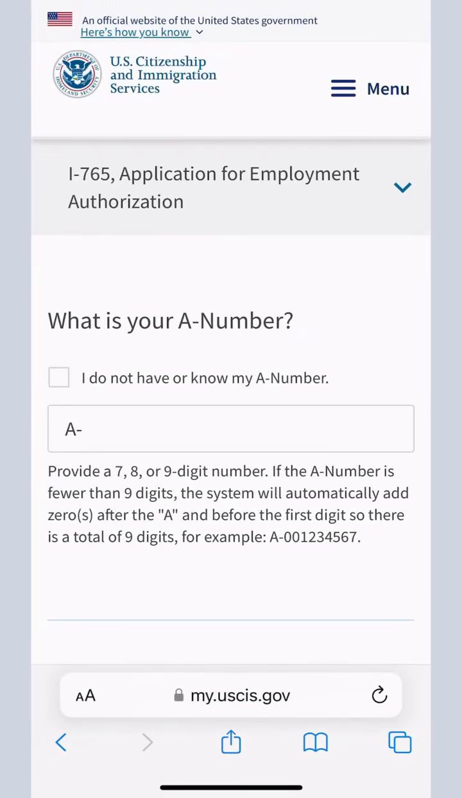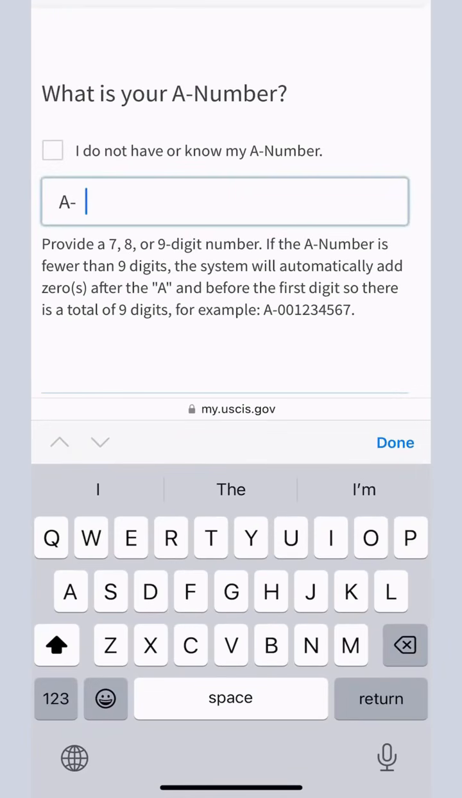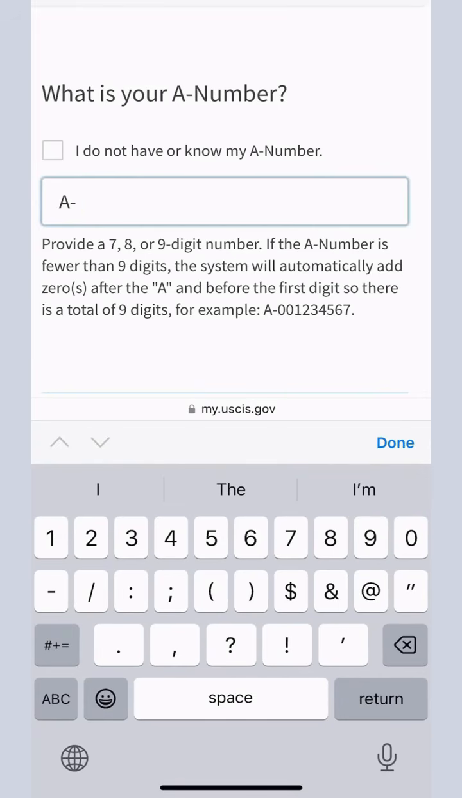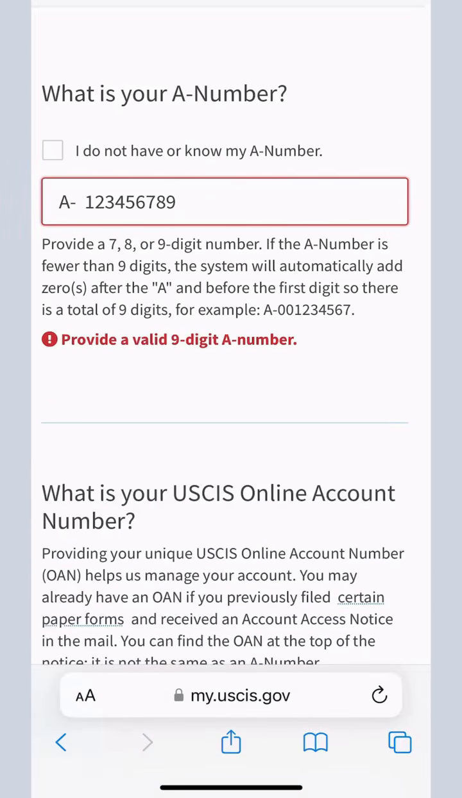The next question asks for your A number. This 9-digit number, sometimes also called a file number, will be on most immigration documents. I'm going to type a fake number here, so it'll probably show us an error message. Below this video, you can find a link to help you find your A number.